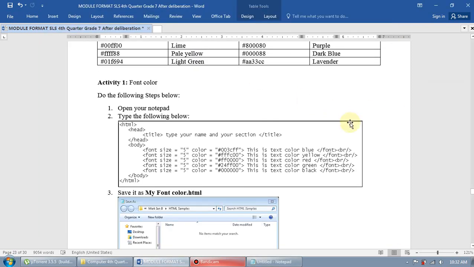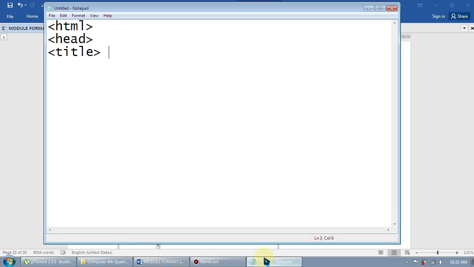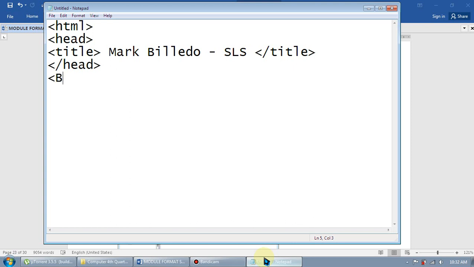And what will be our title? Let's check. Title will be your name and your section. So example, my name and my section. And we have our end title. Don't forget to put the end tag. We're going to put the beginning tag, then don't forget to put the end tag. Then after the end head, we are now going to type in the body.